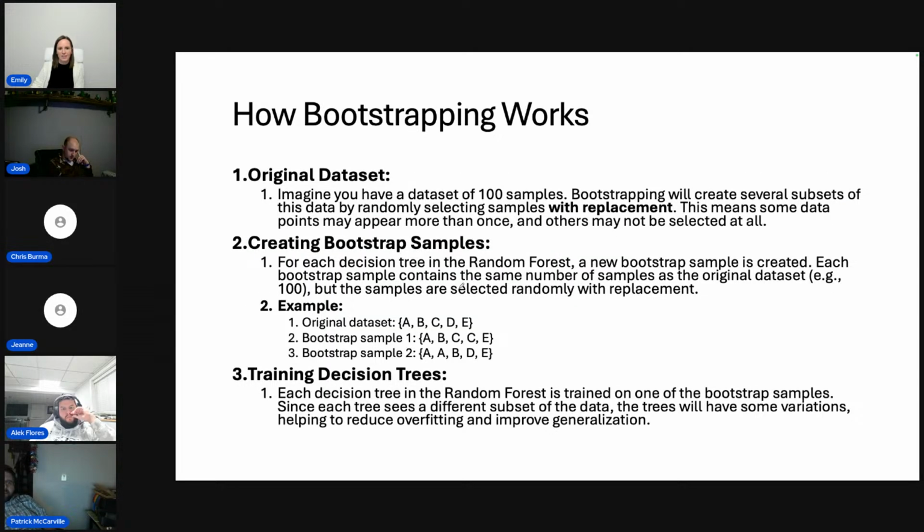So in bootstrapping, sorry, I feel like I whiteboarded this on the other slide. On bootstrapping, we have our original data set with 100 samples. We create subsets by randomly sampling with replacement. And then for each of those samples, a new bootstrap sample is created. Each tree gets a bootstrap sample for training.